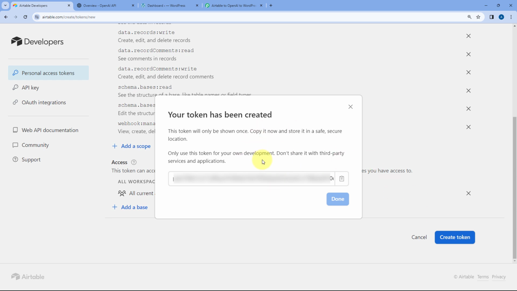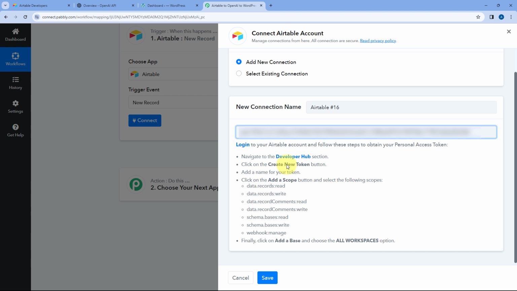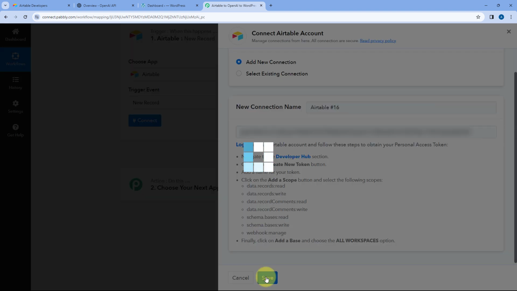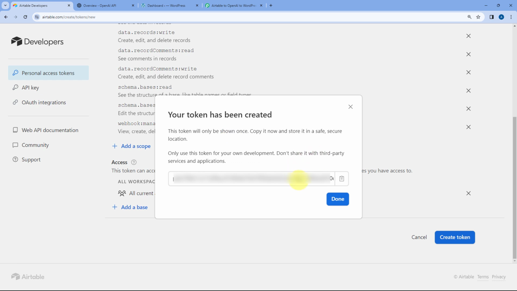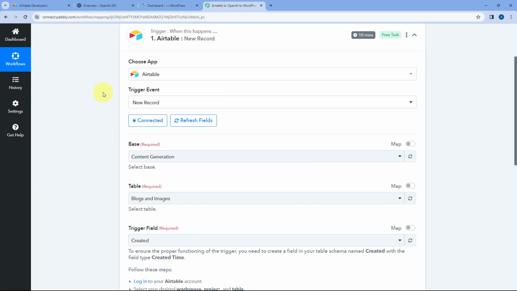Now when we click on Create Token, here you can see the access token is generated. Just copy this token from here, go to Pabbly Connect and paste it over here. After pasting this personal access token, just click on Save, and we will see our Airtable account will be connected with Pabbly Connect. I'd suggest that after generating this token, you store or save it somewhere safe. And here you can see the API token is created, and using this API token, we have connected our Airtable account with Pabbly Connect.